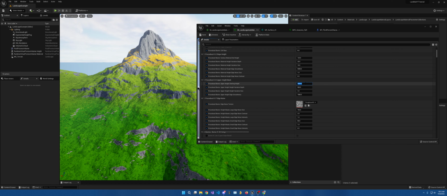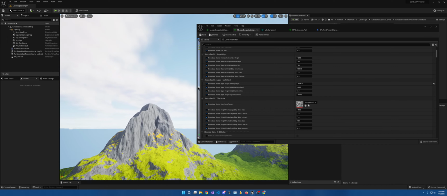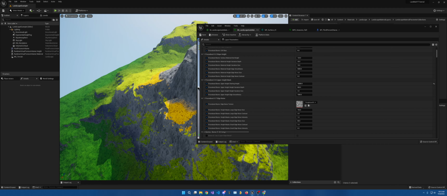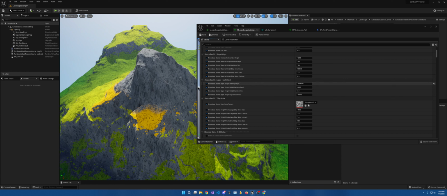Starting at 5,000. Now that makes sense. If we put it down to 0, that's where it's at. If we put it at 10,000, we can still see it right up here. We can see the yellow. So now if we make this 12,000, whoops, we can still see some.